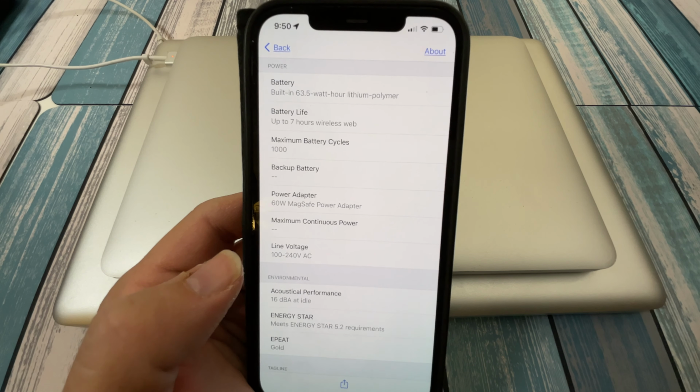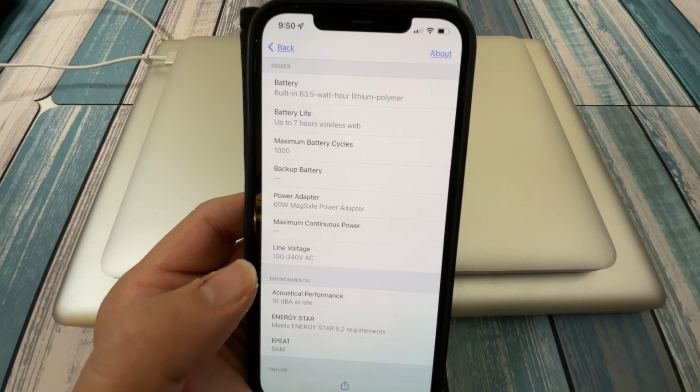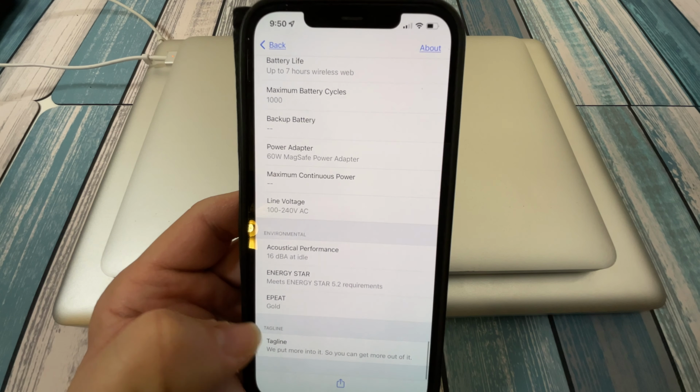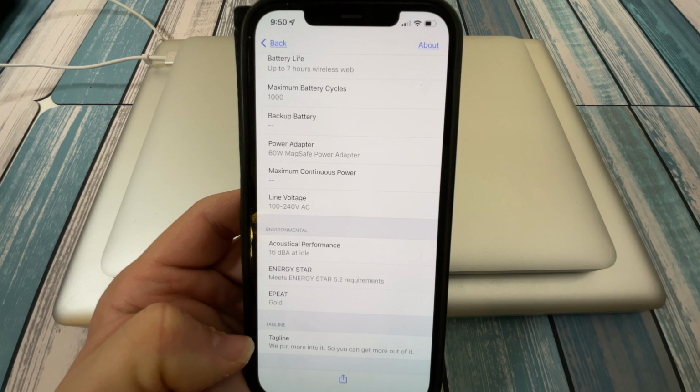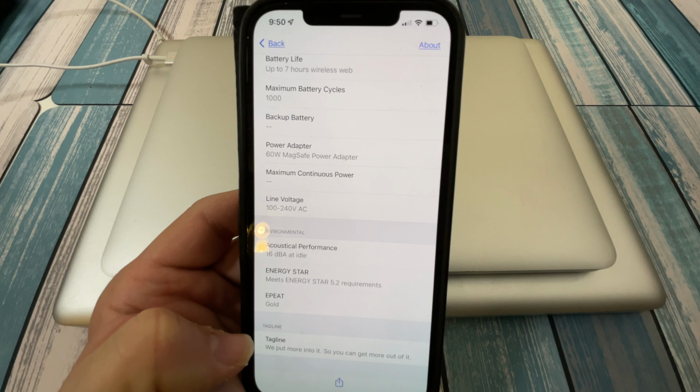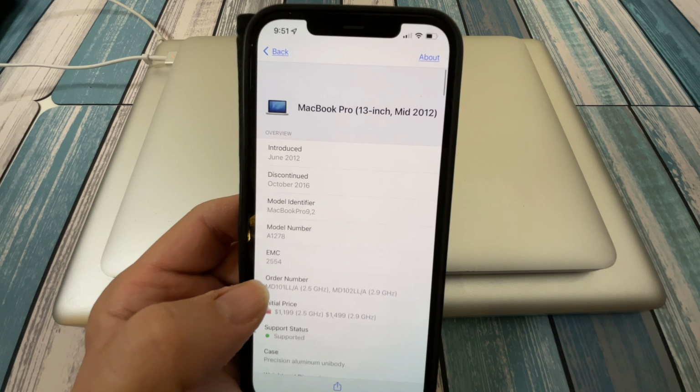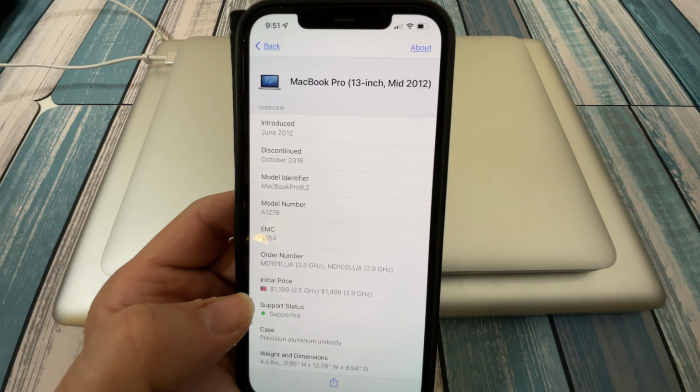What kind of power adapter it uses, in this case the MagSafe. And then just some other neat, nifty stuff, like the tagline when they first announced it was going to be sold, what the tagline was. So a lot of information, and this is all just about one device. So let's take a look at a couple other things.